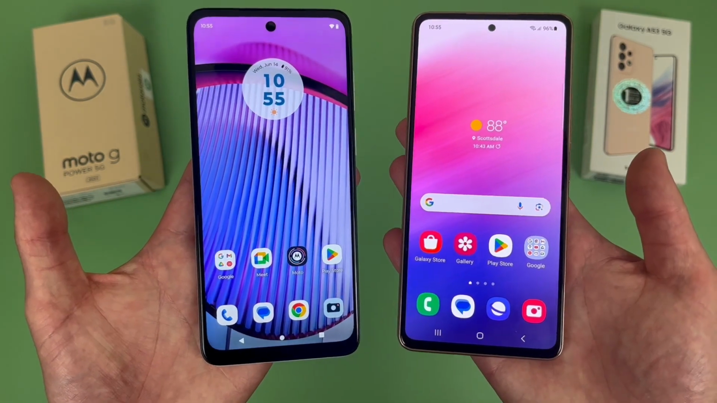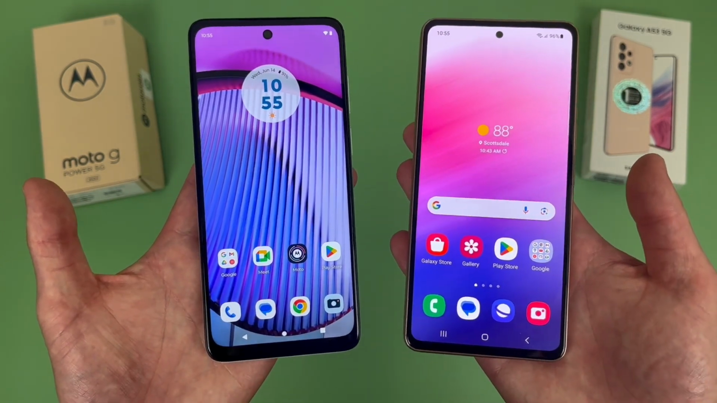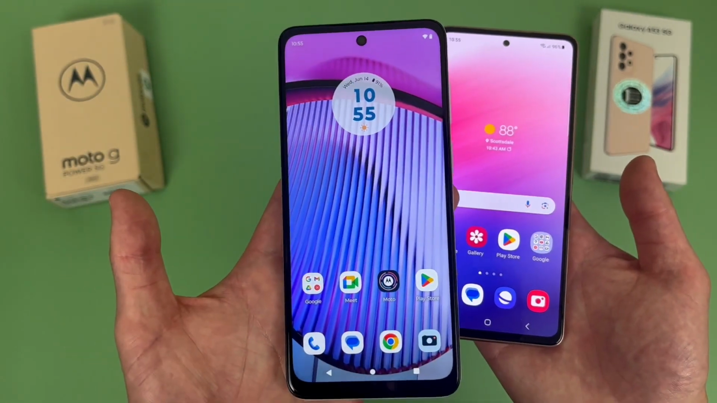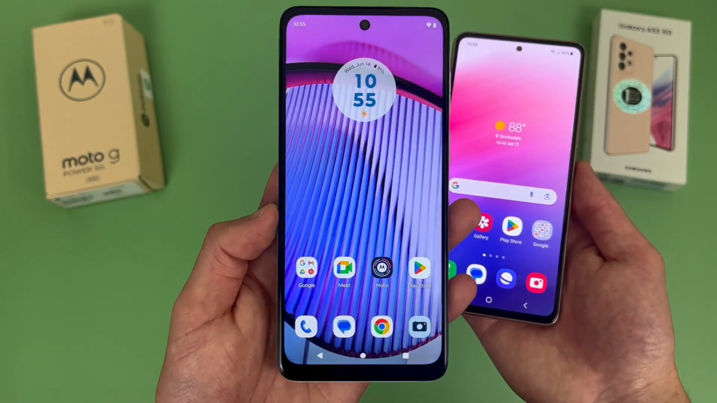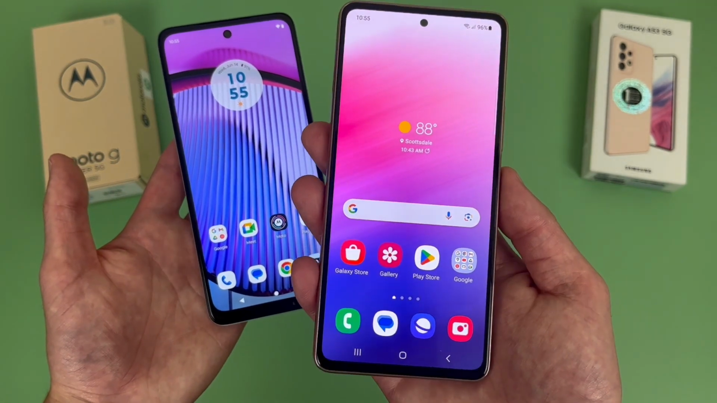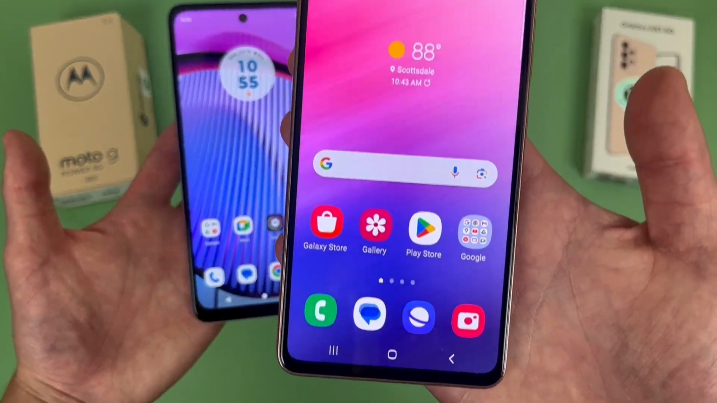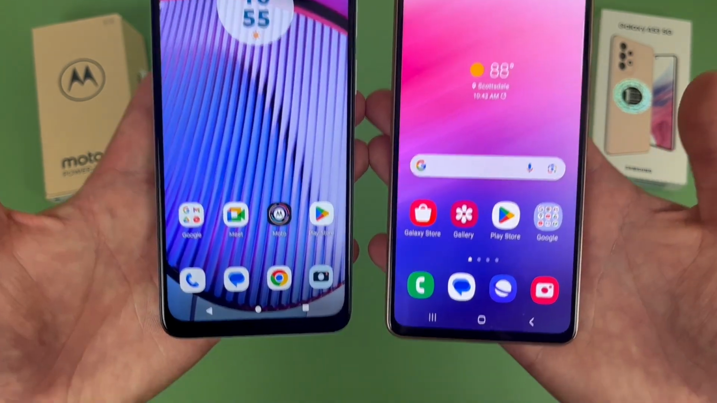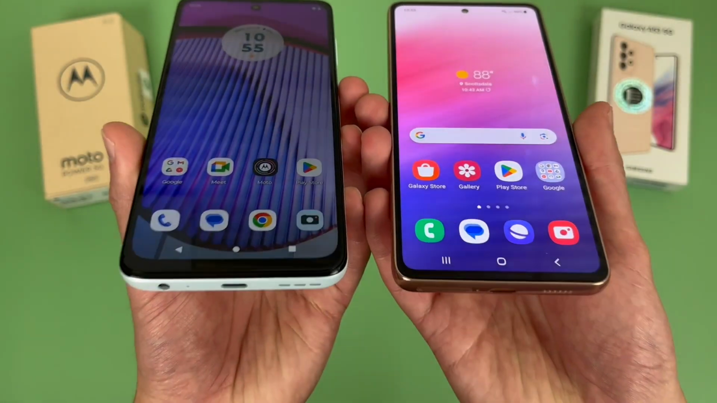Really, the only difference between the two here is the display technology. On one hand, with the Moto G Power 5G, an IPS LCD is definitely not bad. In fact, for a more affordable mid-range phone, it's pretty common. But with the Samsung Galaxy A53 5G, the Super AMOLED does give it a bit of an advantage. With this kind of display technology, the display is going to be a bit brighter in general, the colors are a bit more vibrant, and the viewing angles are significantly better.